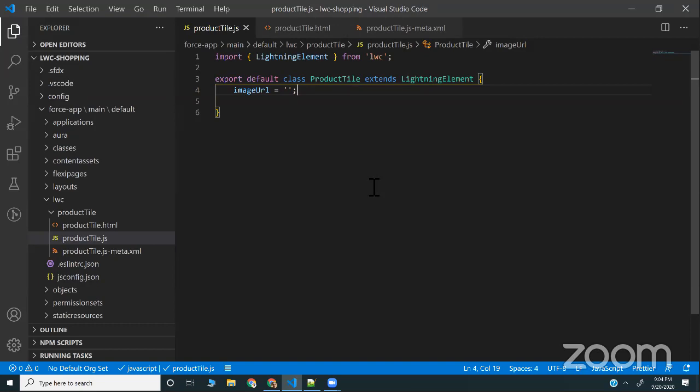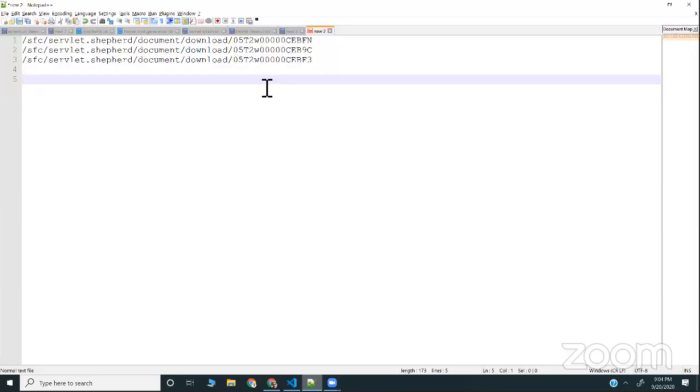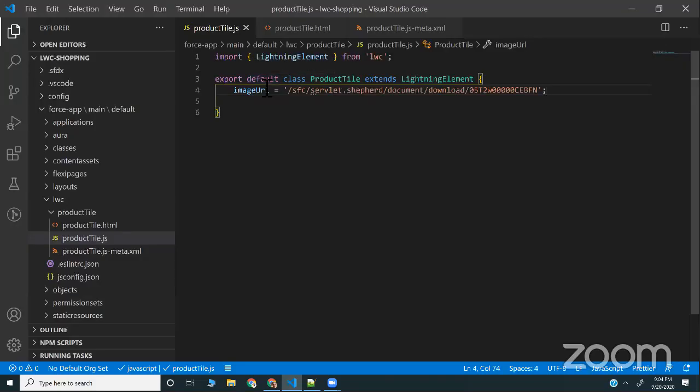Okay, so the first property we are going to create here is imageUrl. As I said, any property which is primitive in data type, meaning strings, Booleans, integers, numbers, and what we have as reference. I'm doing a little bit of cheating here. I have already copied the image URL for my product. This is the property which will hold the URL for my image.